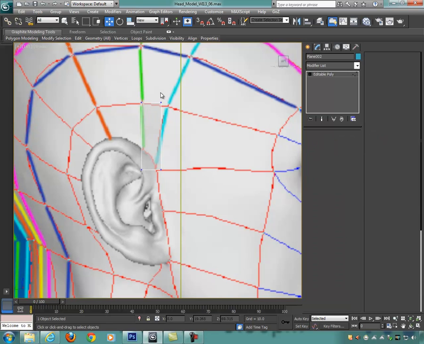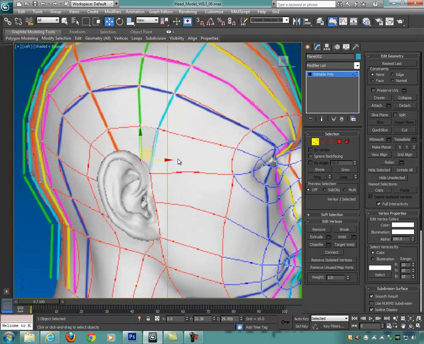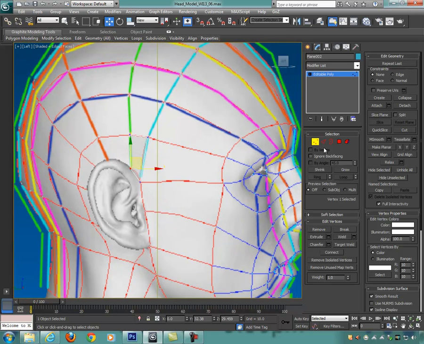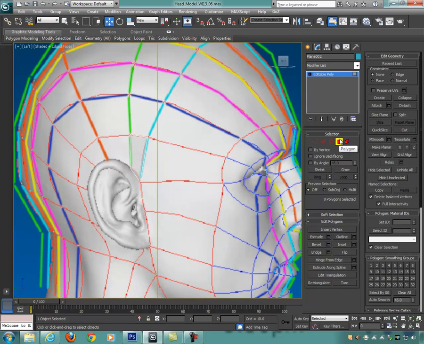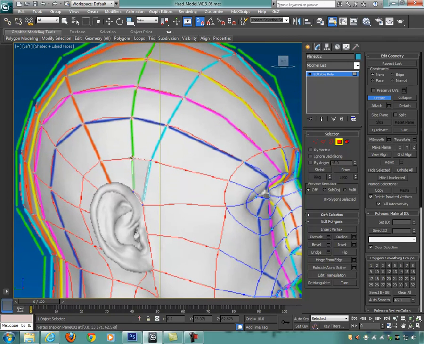When I do that, I'm going to just go ahead and move these points here to line up with the shape. This one goes to the top of the ear. And then now I'm going to go into polygon mode, and I'm going to click on Create. I want to turn on my 3D snaps again and make sure I'm in vertex snapping. And I'm just going to go ahead and start creating polygons.